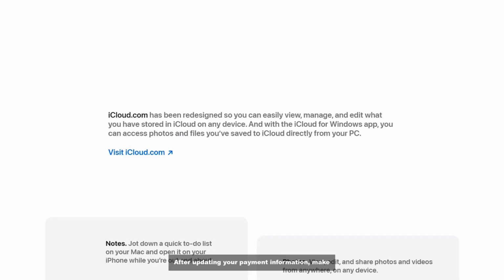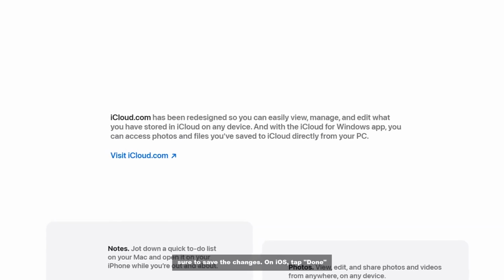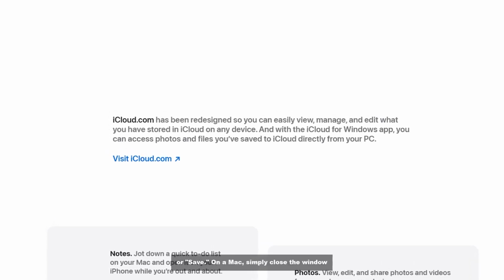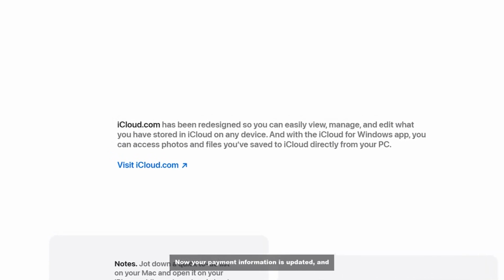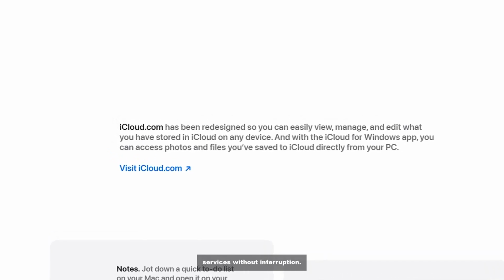After updating your payment information, make sure to save the changes. On iOS, tap Done or Save. On a Mac, simply close the window after your changes are made. Now your payment information is updated, and you can continue enjoying your iCloud services without interruption.